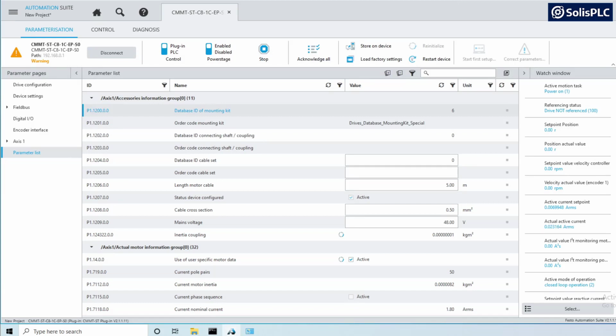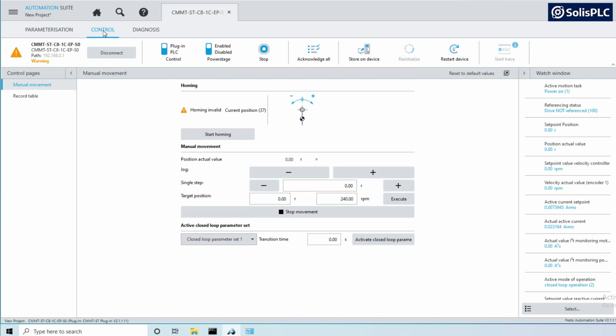Welcome back, everyone. In the last episode on the Festo CMMT-ST drive, we've connected to the drive, set the parameters, and we're able to control the drive from Festo Automation Suite. In this video, I'm going to be showing you how to connect this drive to an Allen Bradley CompactLogix PLC, and we're going to be setting up the EDS file as well as the AOI.